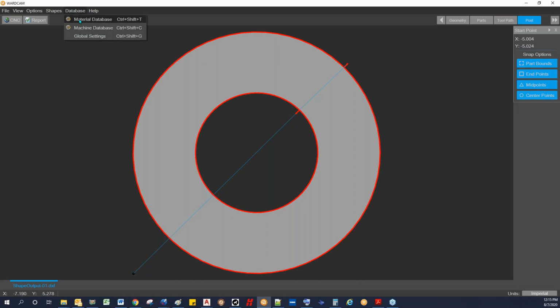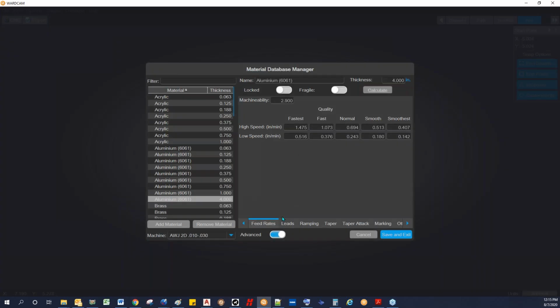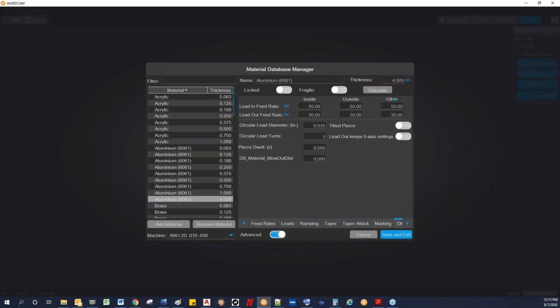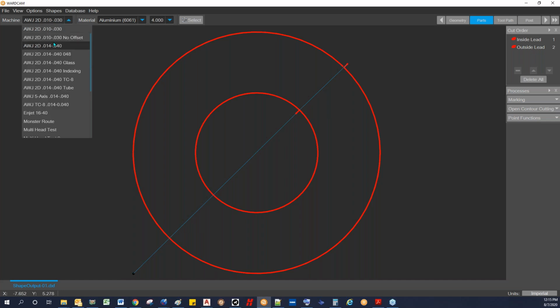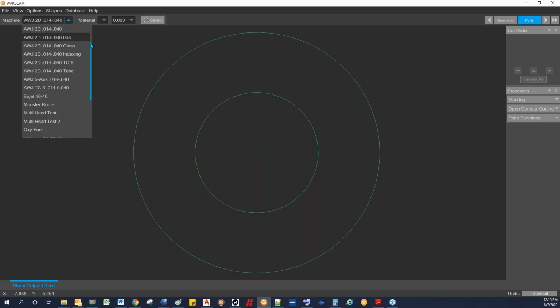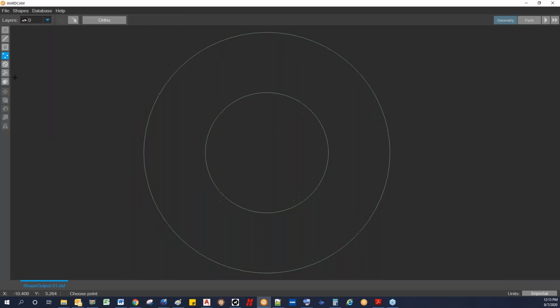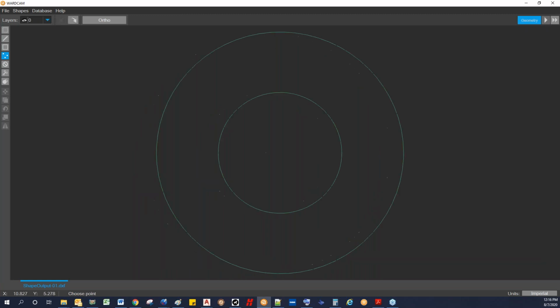So database, material database, and go into the other area, and you've got your circular lead turns. If you do change this number, just be sure that you either go back to the parts area and change your machine setting, and then that will reset everything, or you can go back to your geometry screen and just draw something and undo it, and that will also reset the tool path.